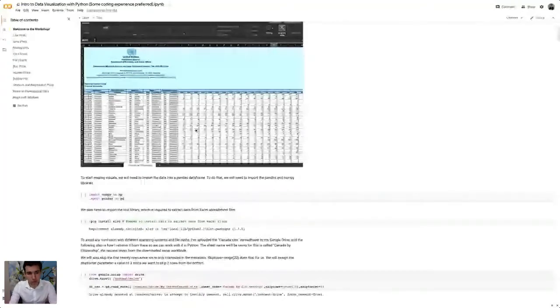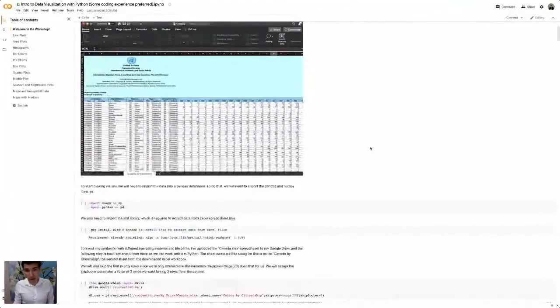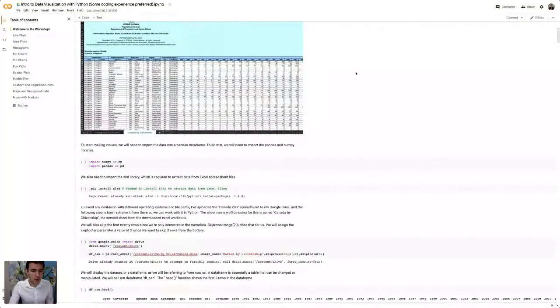To start making visuals, we need to import the data into a pandas data frame, and I'll specify what that is in a moment. I did write it here. I'll get to what exactly a data frame is for those of you that don't know. To import the data into a pandas data frame, we need to import the pandas and NumPy libraries. So we import NumPy as np and pandas as pd. These will allow us to manipulate the data and do many things with it, to make the visuals that we want. And because we're pulling data from an Excel spreadsheet, we also need to import the xlrd library. That's done through this command here.